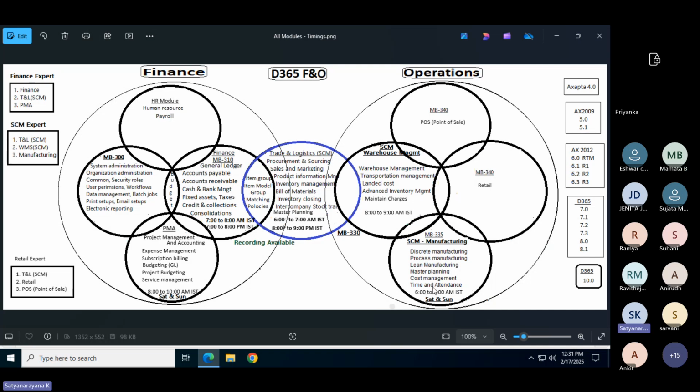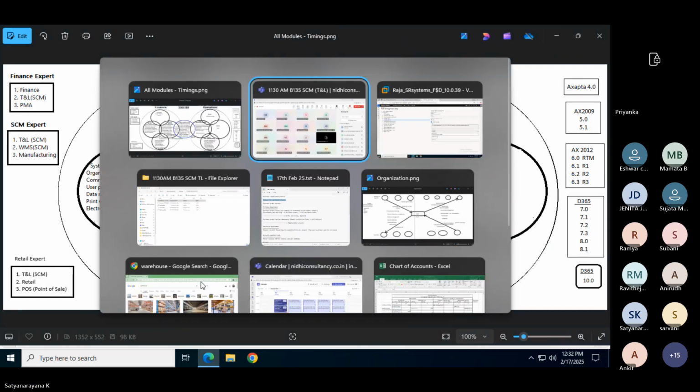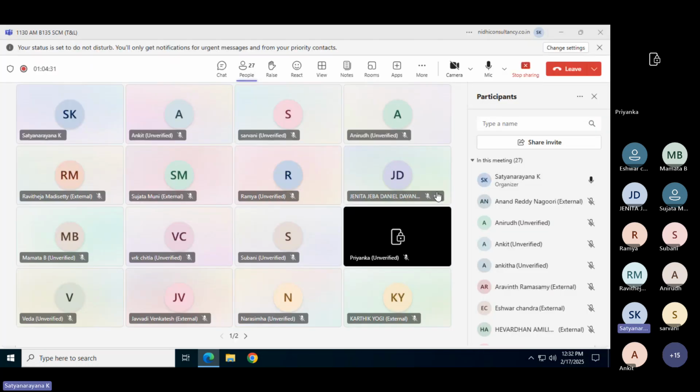But a high-level picture about WMS, TMS, landed cost and discrete manufacturing, process manufacturing, lean manufacturing, and project management accounting, I will cover, not in depth, because for each one we need 3 months of sessions. But what is the high-level picture, I will teach you. Any more questions, team?